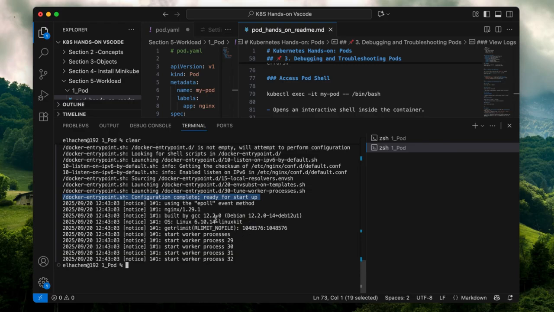This means Nginx has finished its setup and is now ready to serve requests. After that, we see Nginx starting with the epoll event method. This is just an internal optimization for handling multiple connections efficiently. We also see the version, nginx version 1.29.1, the build info, and the Linux kernel version running in the container. Finally, the logs show worker processes starting up. These are the processes that will handle incoming HTTP requests. These logs confirm that Nginx started successfully with no errors.